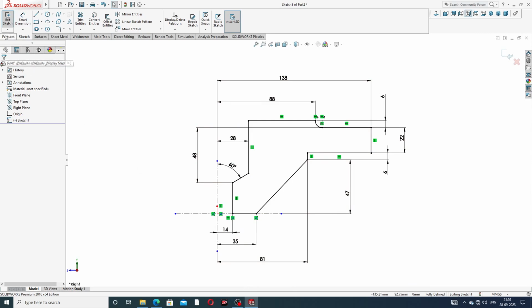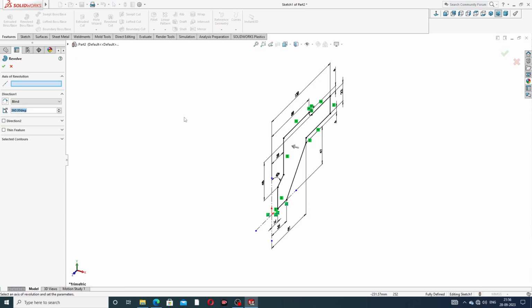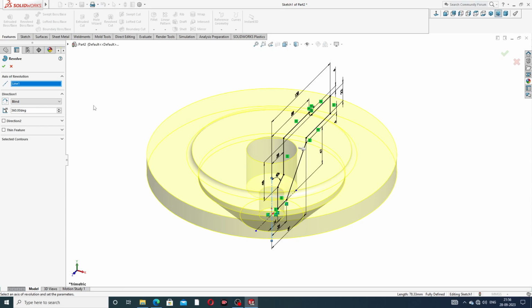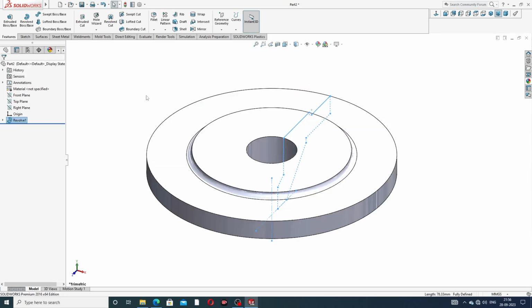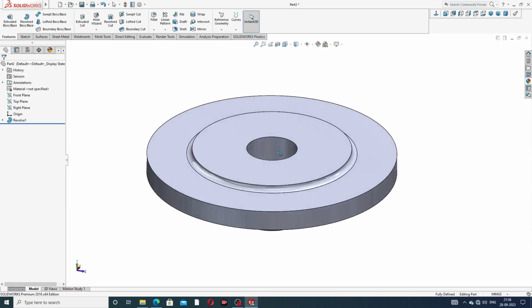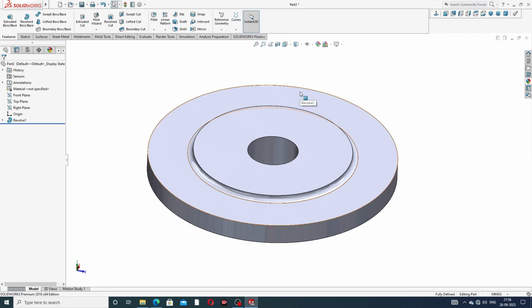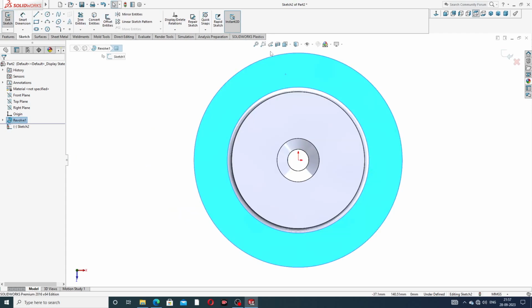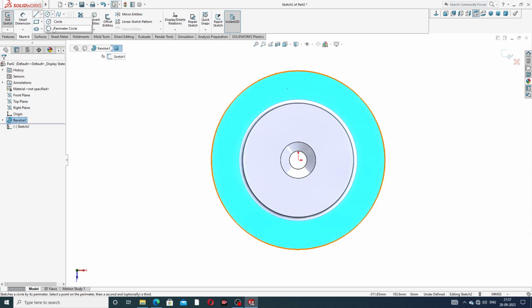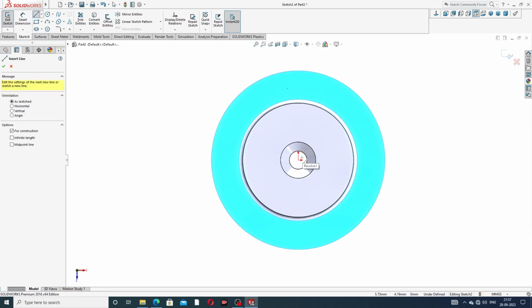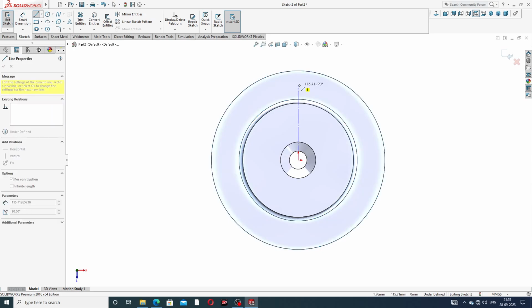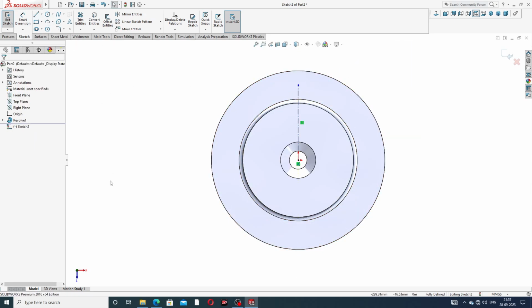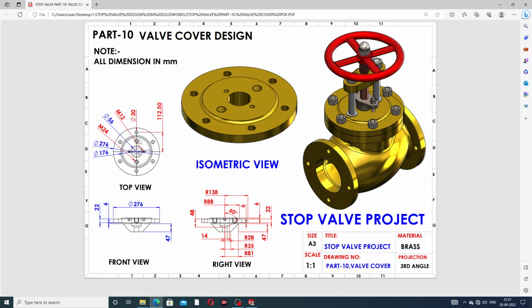Okay, and going to revolve boss base, and select this axis of revolution, and then this converts to a 3D body. Okay, this is perfect. Okay, and again select this face, sketch normal, and the reference line is drawn here, this to this, and this line is very important.